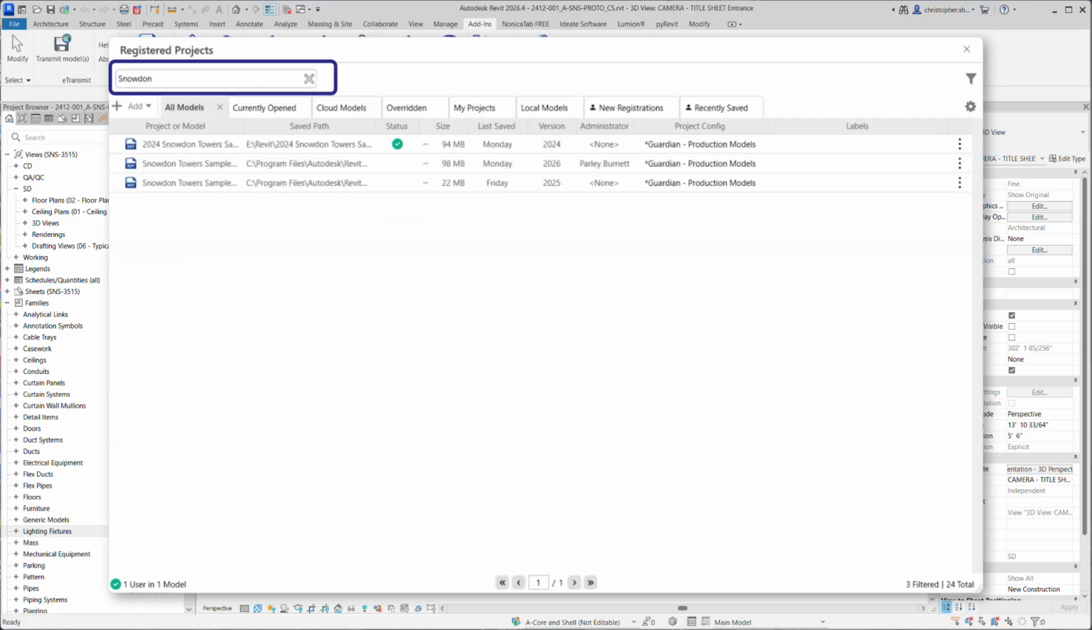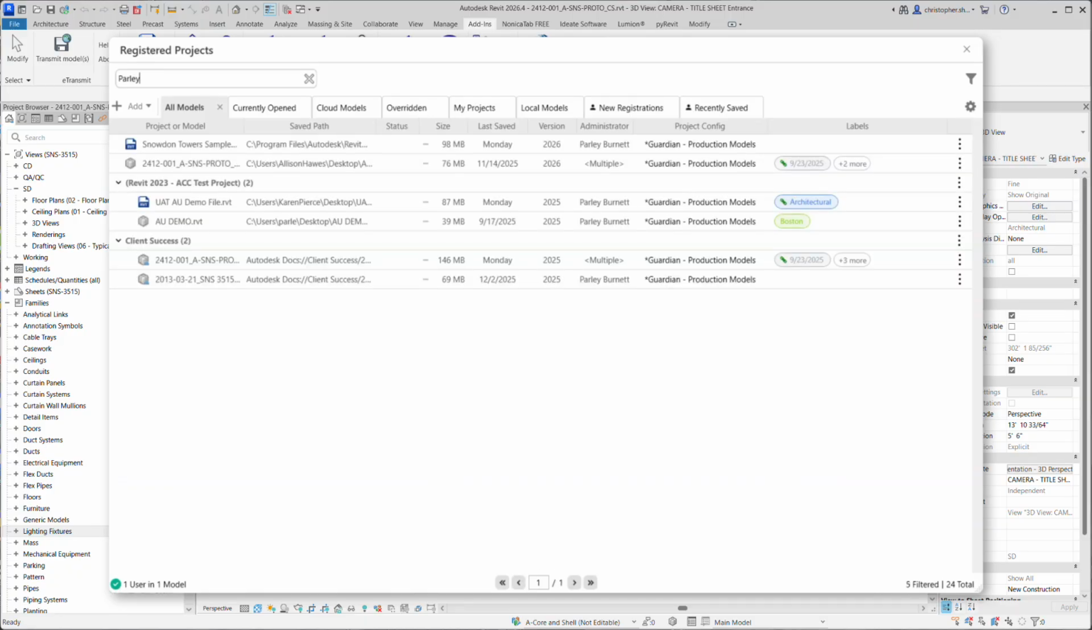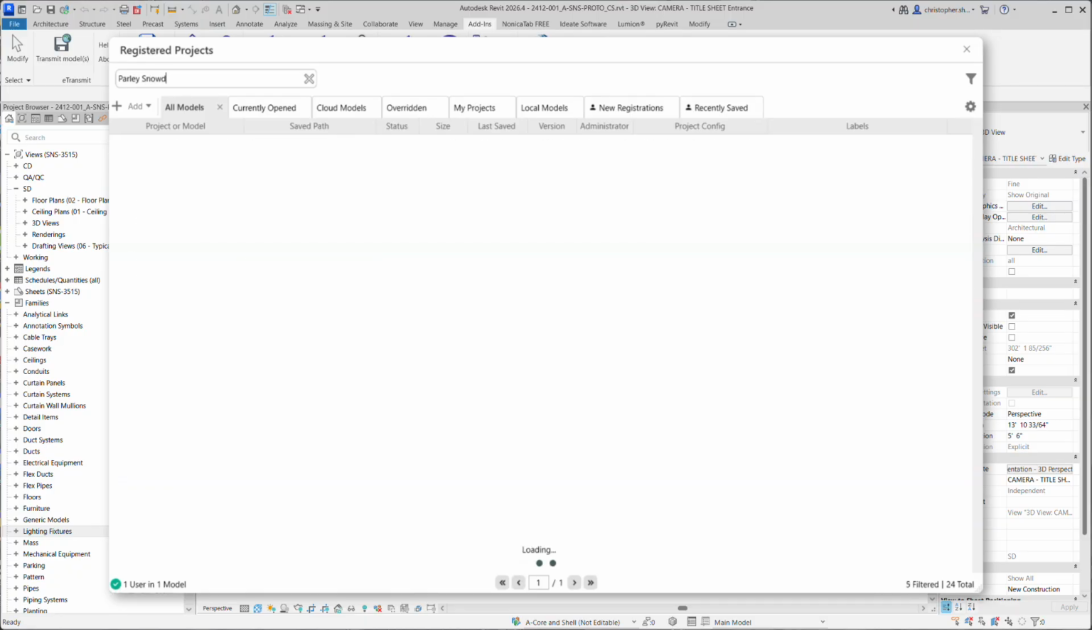Search scans across all model metadata, including hidden fields. Use it to quickly locate a model by name, path, or location, by user or users, or search a specific label to filter the data based on your data architecture.